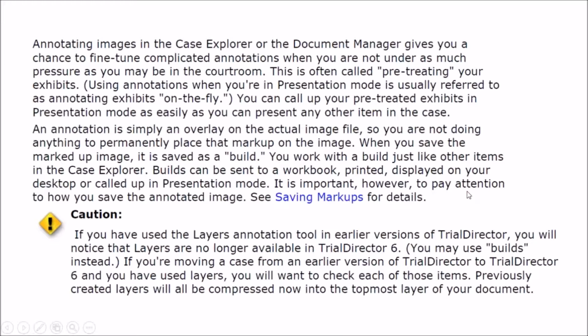And really, annotations are simply overlays on the actual image file. So you're not doing anything permanent to place that markup on the image. And when you save the marked up image, it's saved as what's called a build. And you work with a build just like other items in Case Explorer. Builds can be sent to a workbook. They can be printed, displayed on your desktop, or called up in presentation mode.